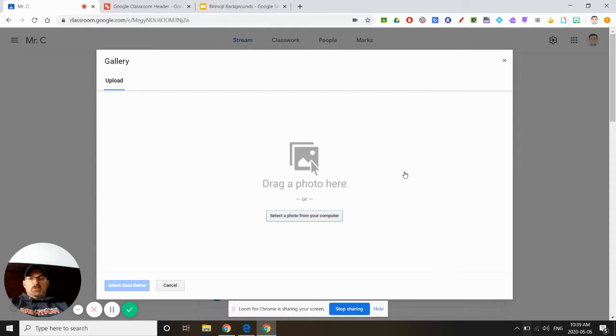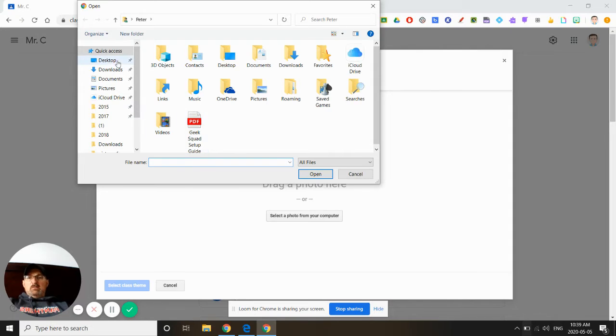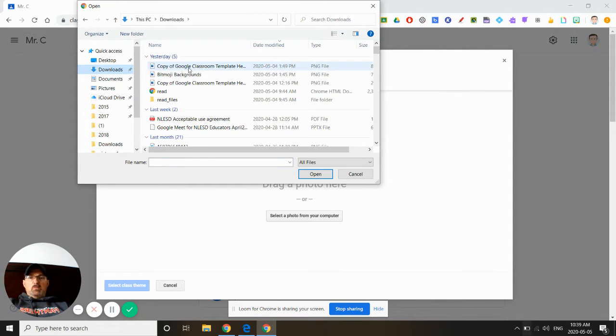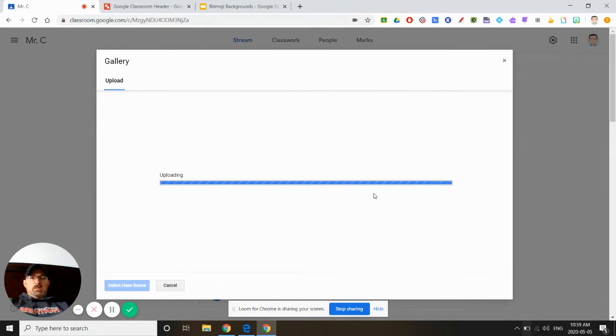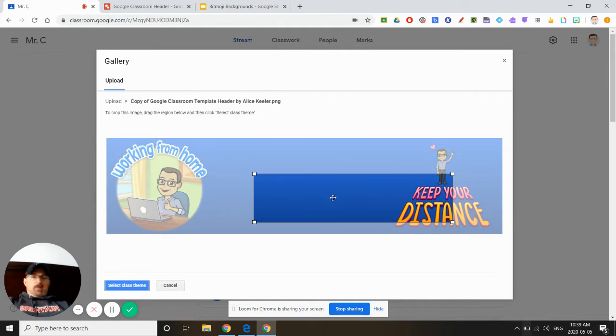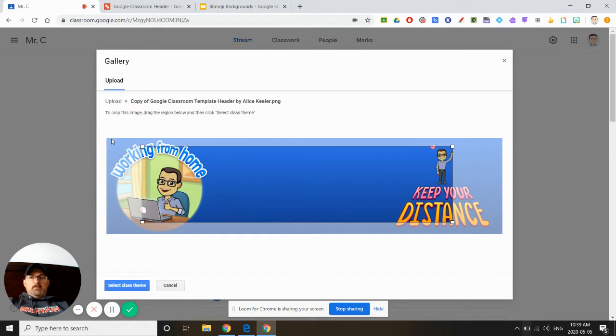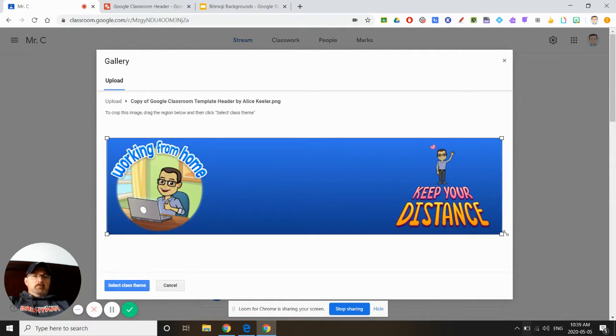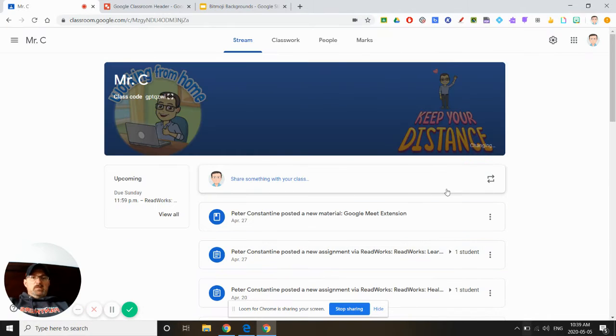So I'm going to just go through that upload photo. You choose a file, and it will be something that you probably downloaded. And I have one here. It might be the exact same one that I already have up. Oh, it is. And then you simply resize by grabbing the corner. It's just like you would do for any cropping feature. And then you just select the class theme, and there you go, and it is uploaded.